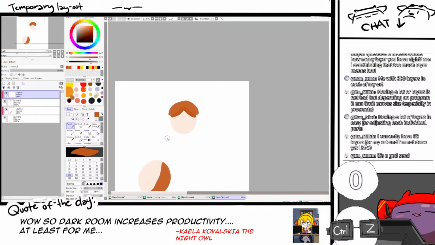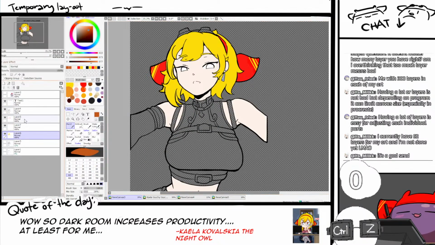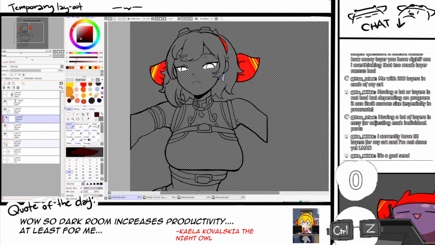This is why you need to separate the layers, because if you put the hair on a different layer, like this one I did here of Kaela, I can shade the ribbon without ruining Kaela's hair. And this is why I'm so devastated that I colored the hair and the skin together.